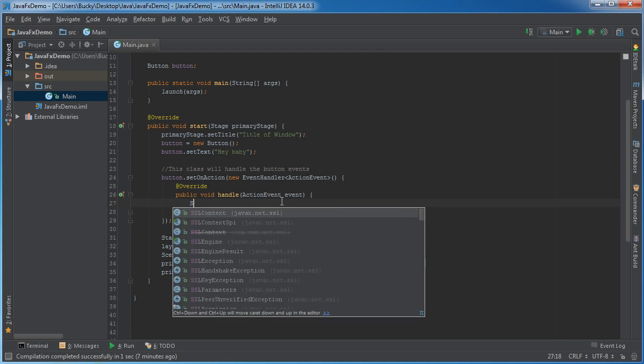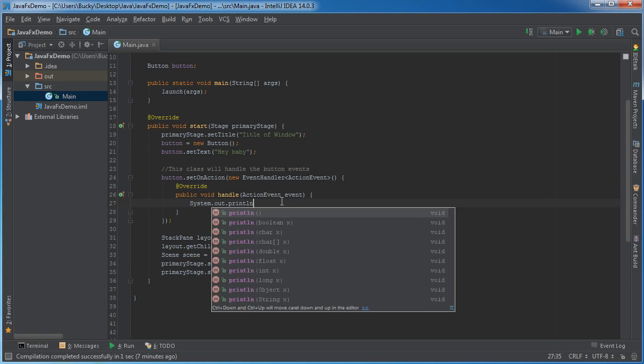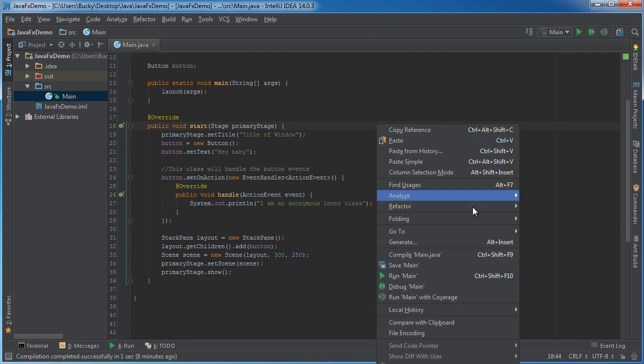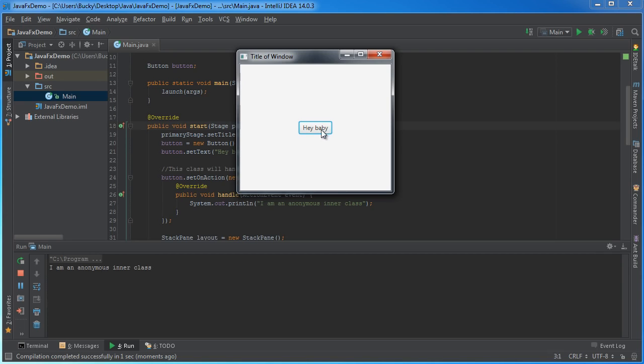And just to demonstrate this real quick, system out print line, I'll say like I am in, how do you spell anonymous? O-N-Y-M-O-U-S, is that it? Alright, so I'm an anonymous inner class. There you go. And if I run this and click hey baby, you can see that it pretty much does the exact same thing.